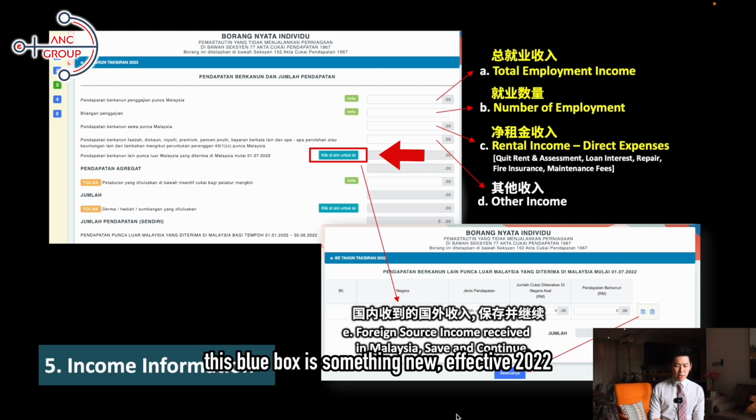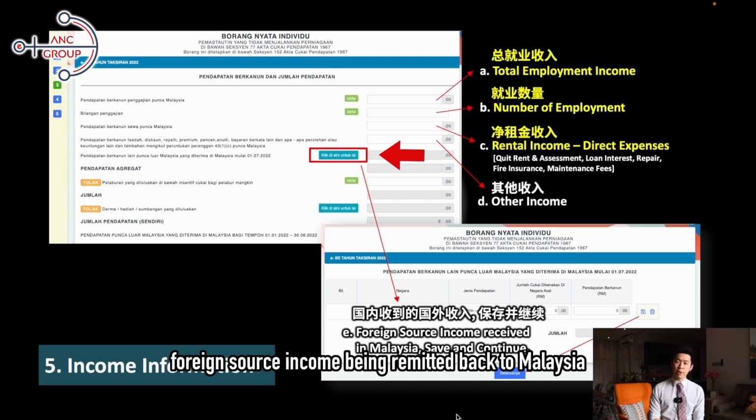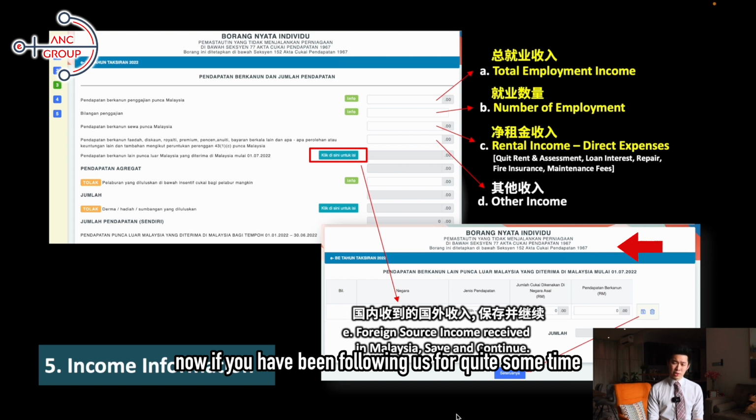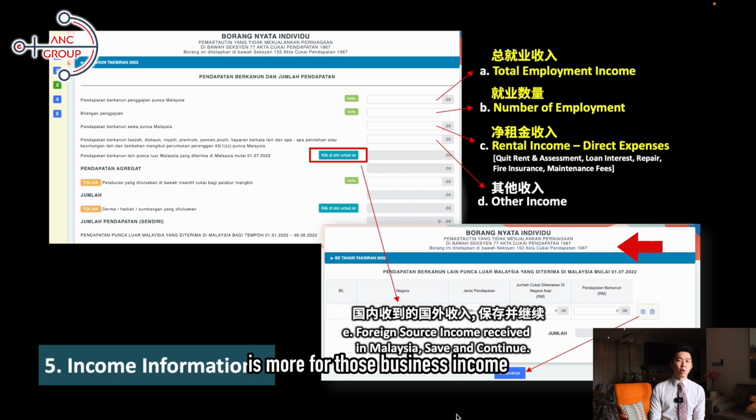Now, this blue box is something new, effective 2022. This is referring to foreign source income being remitted back to Malaysia, and it is taxable. If you have been following us for quite some time and you also attend our classes and courses under finance and tax and other tax related topics, even our budget seminars, you know that foreign source income is no longer taxable. It is exempted until 2026, but that is not applicable to all income by individuals. If this is related to business income, then it is still taxable in Malaysia. So this column mainly is more for those business income.